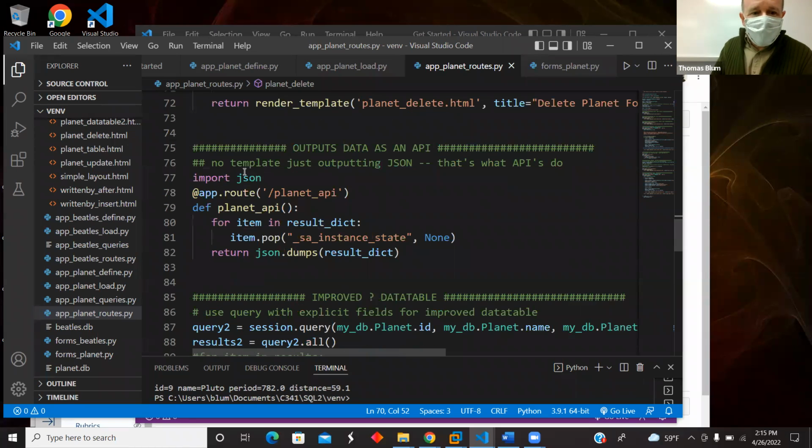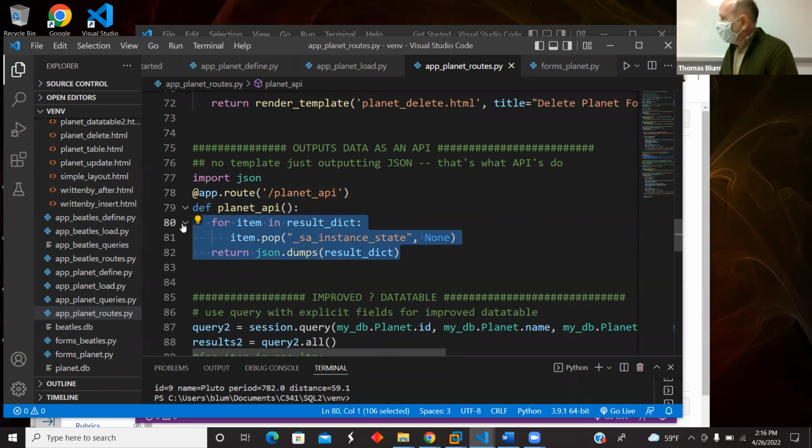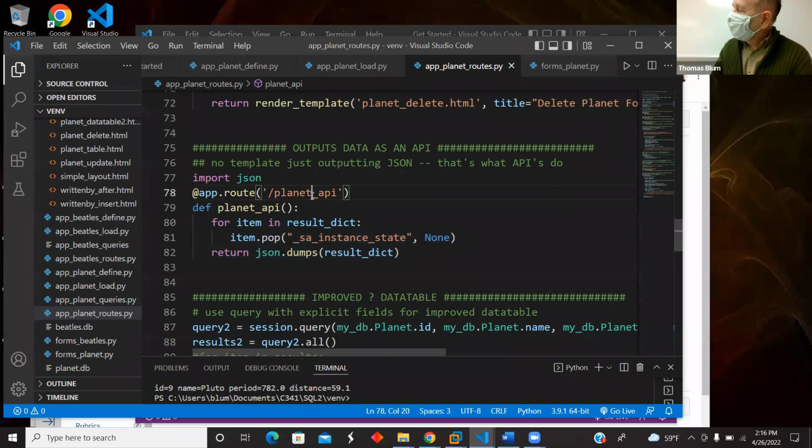Okay. We saw an API route, and that just brought up JSON. So there was no HTML involved there. So there is no template involved, because with an API, you just display the JSON format. It's possible in an API to display other formats. An older standard is XML, but the more modern standard is JSON.